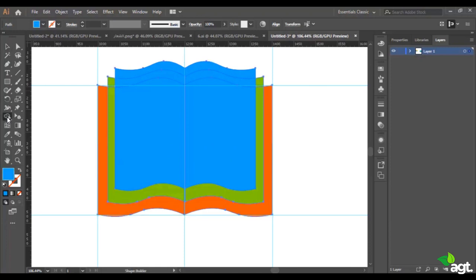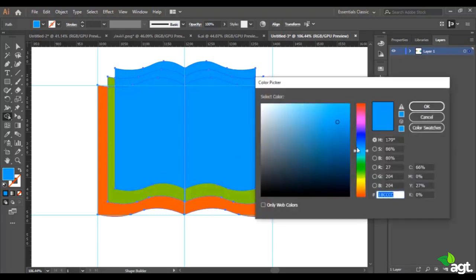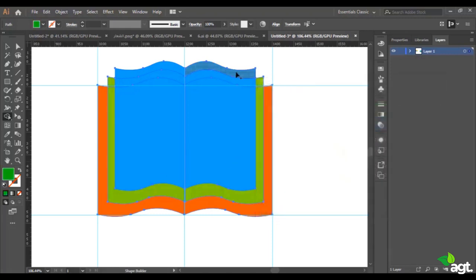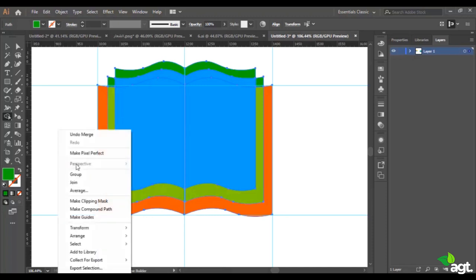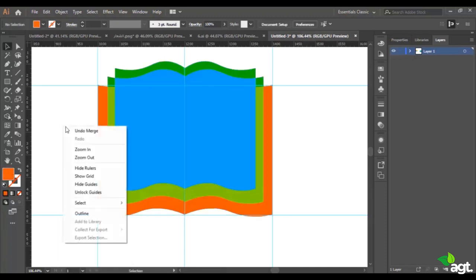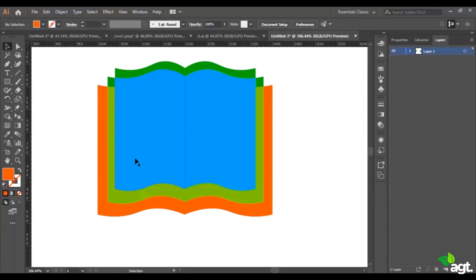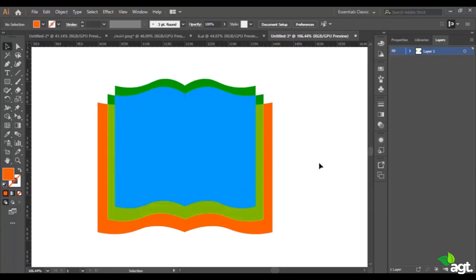Now I select the Shape Builder tool and I select this one right here. I'm going to change its color like this, and I paint it with this color like this. Same thing in here and in here as well. Now right click and we hide the guides. Sorry, right click now and hide guides from here.